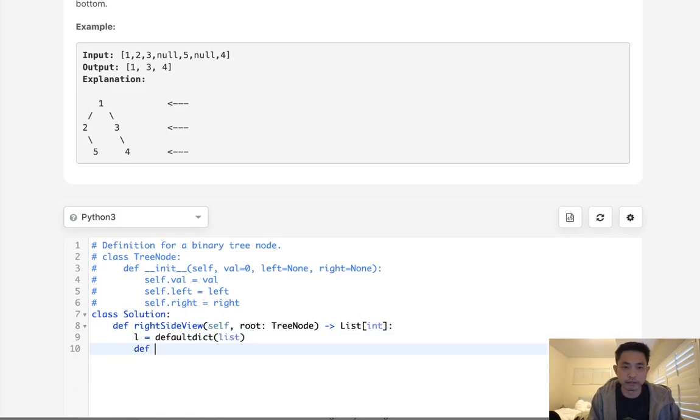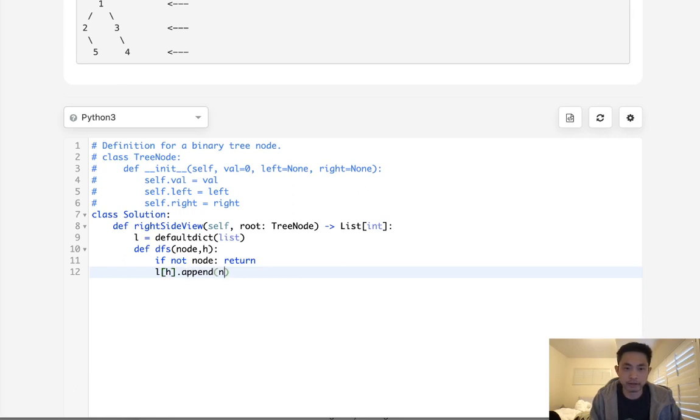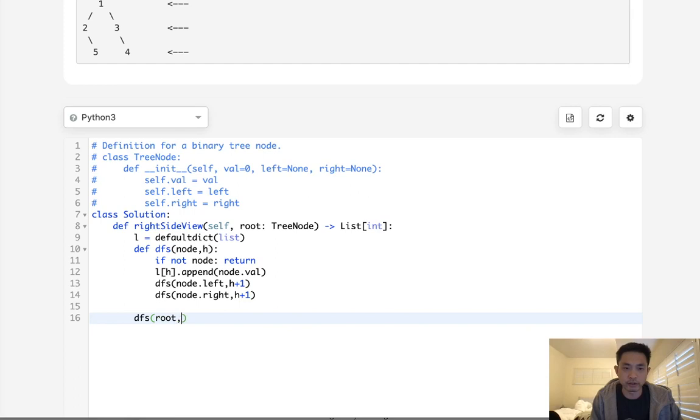What I'll do is write a depth first search function, and what we'll need to do is pass in the node as well as the height. So if not node, we know that we should return immediately. Otherwise, let's add our node value to this lookup table. What we'll say is lookup at h, do an append of node.value. After that, we can just do a depth first search to the left and add one to the height, as well as depth first search to the right and add one to the height as well. So after that, make sure to run it on the root.